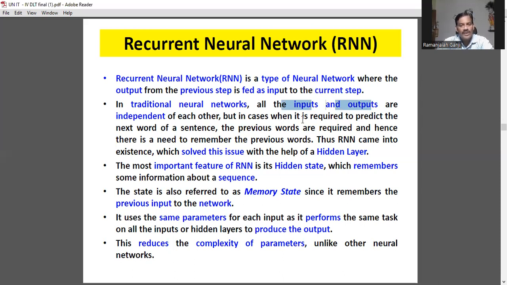But in the case where it is required to predict the next word of a sentence, the previous words are required, and hence there is a need to remember the previous words. So it is not at all feasible for us to remember all the components that are related with the previous one. In order to solve this problem, RNN came into existence. So it can solve the problem by using a hidden layer. What is that? Hidden layer.